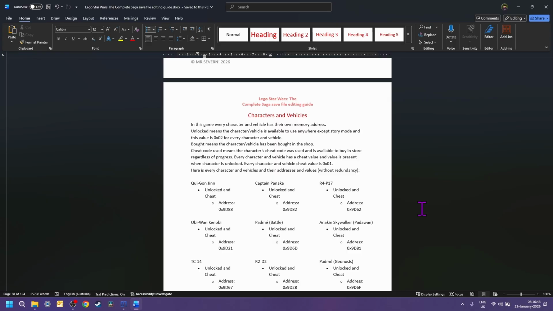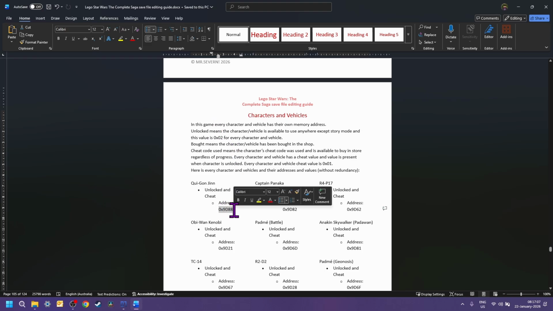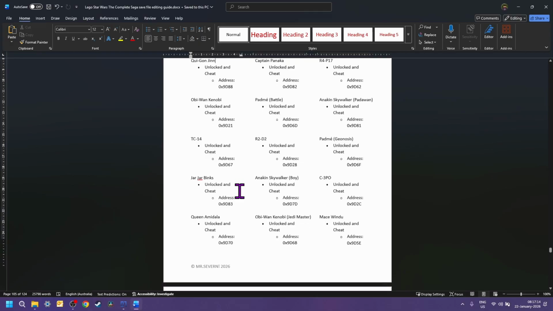Here is every character and vehicle and their addresses and their values without redundancy. With story characters that you unlock, with unlocked and cheat, I'm not going to list that because every character has the same value, so it would be redundant. The only thing that's unique about each character is their address and their bought value, and those characters do have that listed.